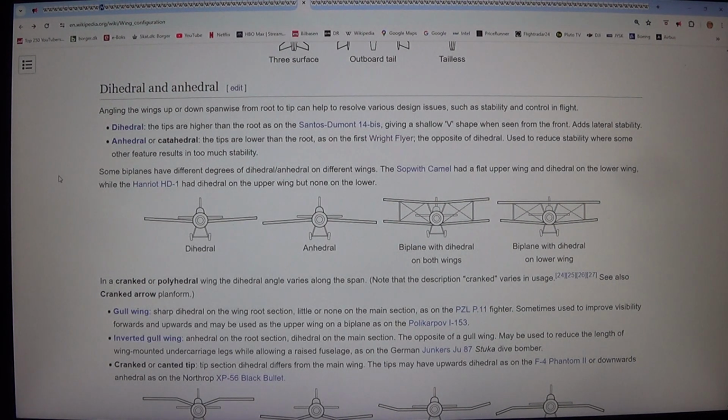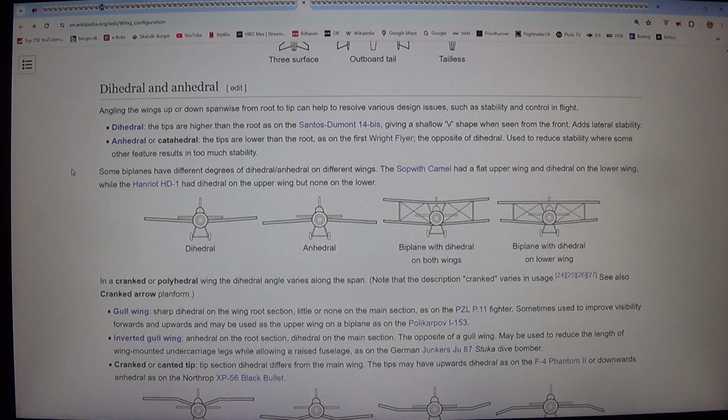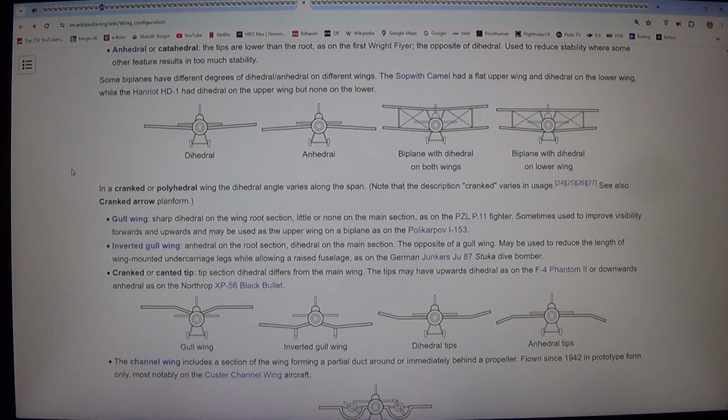Some biplanes have different degrees of dihedral or anhedral on different wings. The Sopwith Camel had a flat upper wing and dihedral on the lower wing, while the Hanriot HD.1 had dihedral on the upper wing but none on the lower. Dihedral. Anhedral. Biplane with dihedral on both wings. Biplane with dihedral on lower wing. In a cranked or polyhedral wing the dihedral angle varies along the span.